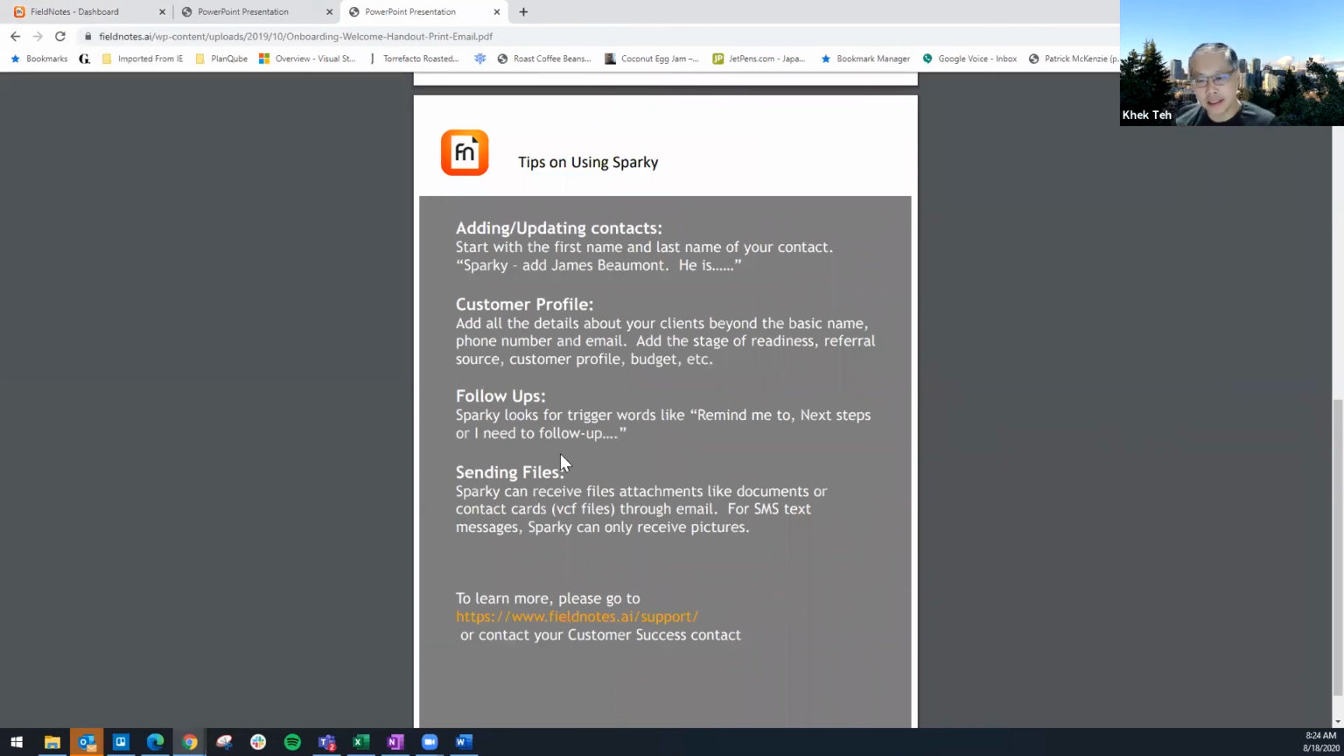With the emails and text messages, you can send an image, like a picture of a business card, and you can text it. You can also send PDF documents, for example for the contracts, right? And you can send Excel files or CSV files, the comma separated values, to upload your data. So you guys have gone through that. Those are ways to get information into Fieldnotes through Sparky.